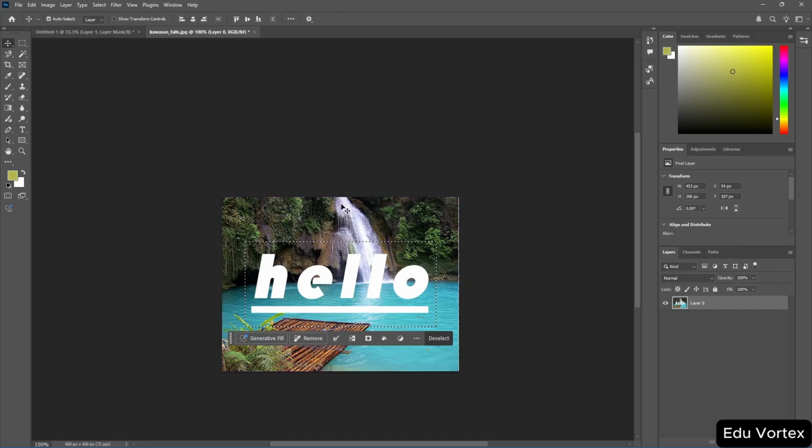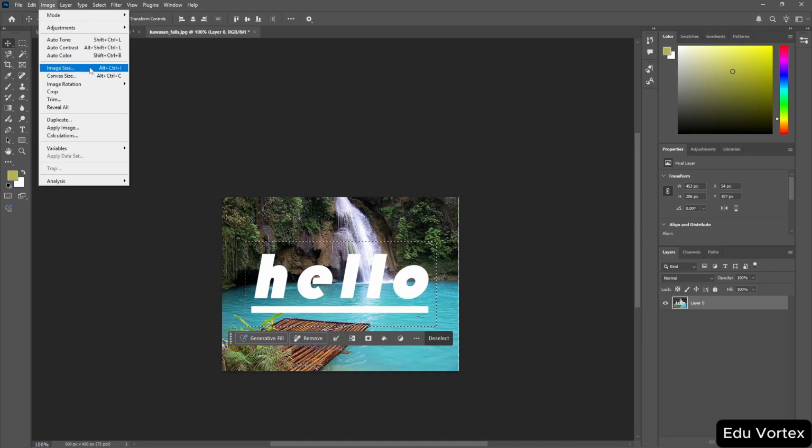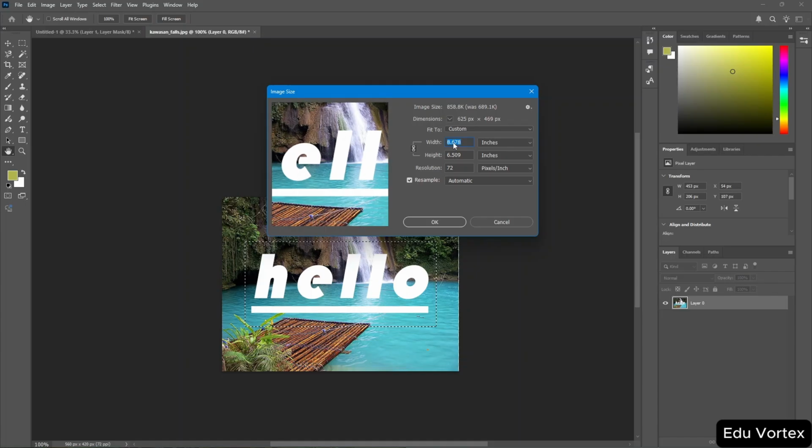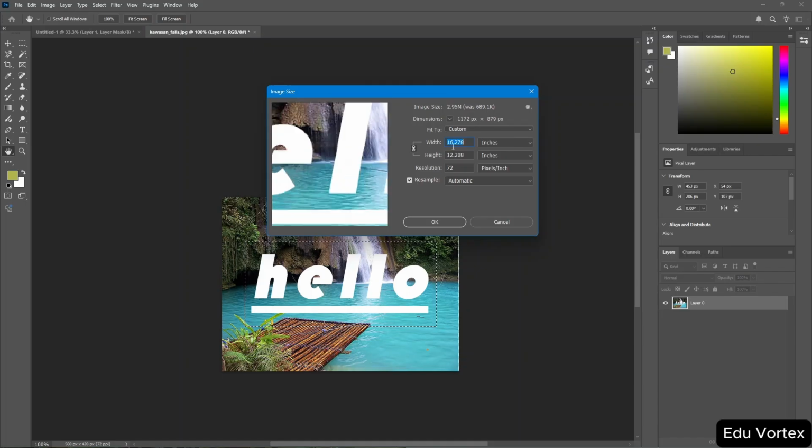Now let's talk about resize. To resize your image, you need to go to Image and find Image Size. And then make your changes here. If you want to increase the width, you can go ahead and increase it. Like instead of 7, let's say we write 8, 9, 10, 11. And as you can see, we also get adjusted resolution in height if you increase the width.